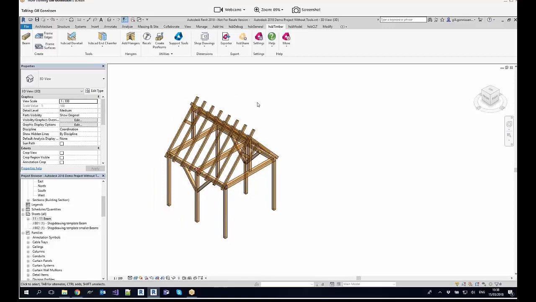Okay, so this is the end of my explanation of our HSB Timber on Autodesk Revit product at the moment.